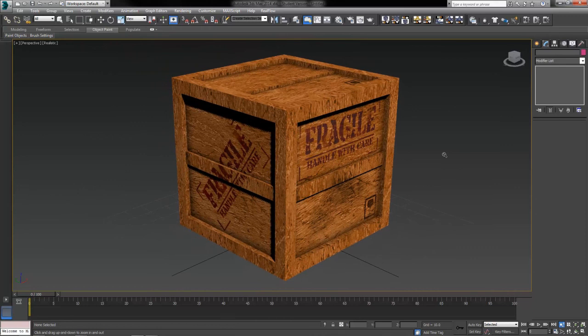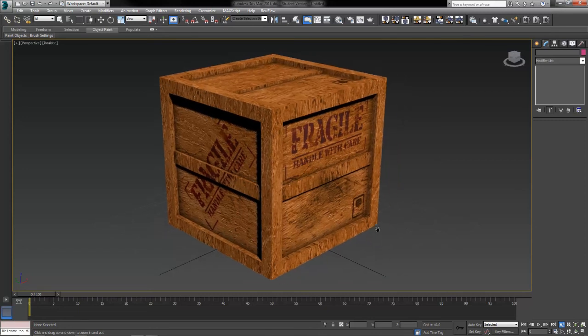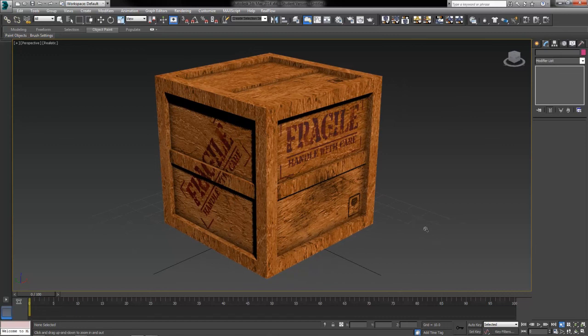There we have it. A multi-sub-object textured using the textures we created from Photoshop with some actual polygon modeling and some boards and crates. You're ready to start populating your game worlds or animated scenes.